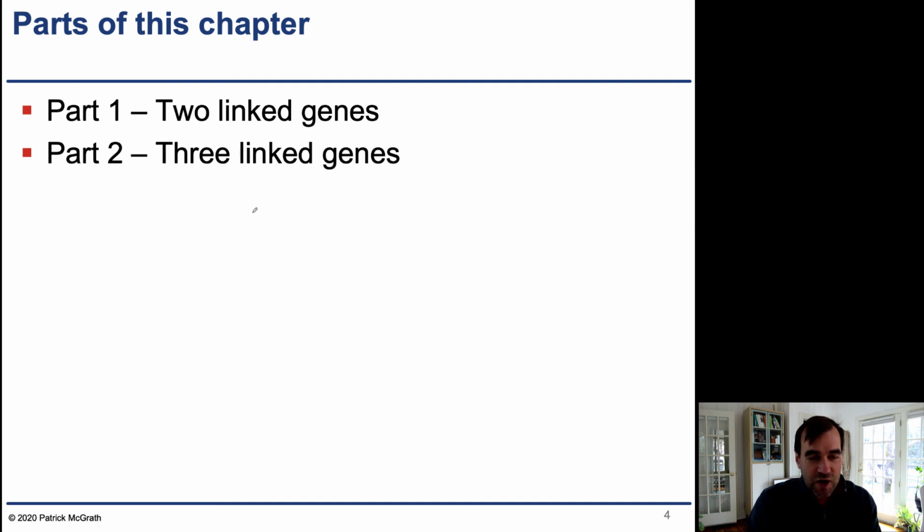This will be in 2 parts. First, we're going to cover 2 linked genes together. And then second, we'll cover the situation where there are 3 genes on the same chromosome.